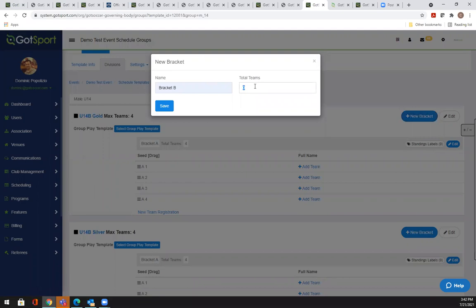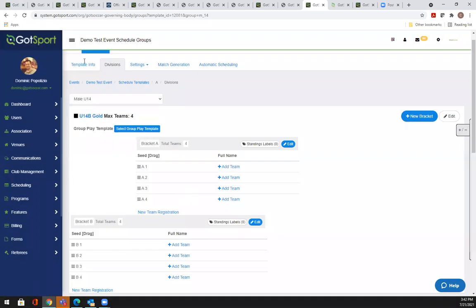And if you remember when I created the division, I only said 4 teams, but now that I'm adding another bracket, it's going to have 8. Sorry about that. That is my screen size. Let me reformat that. And now you'll have a bracket A and bracket B of 4.